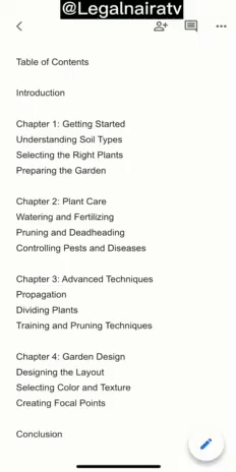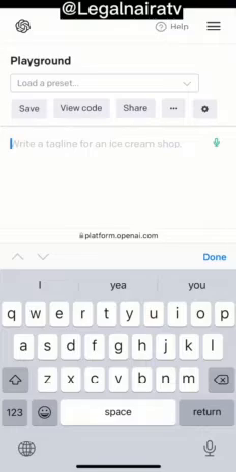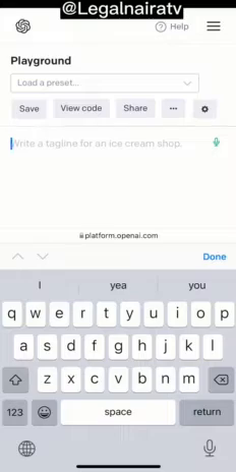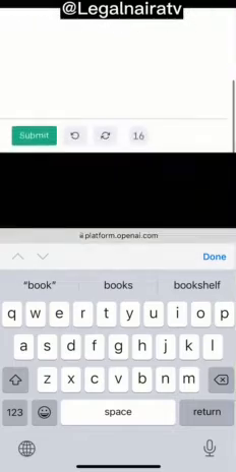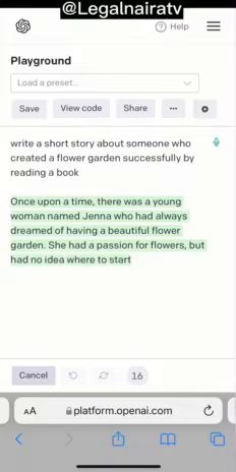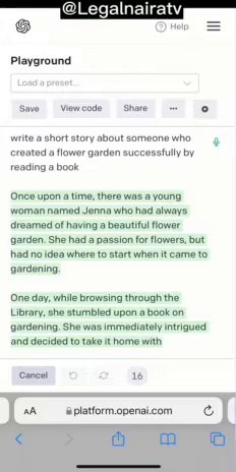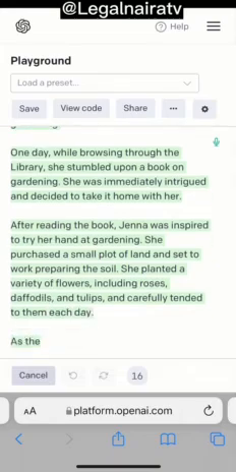So let's go back to our Playground, delete everything there, and say: write a short story about someone who created a flower garden successfully by reading a book. This is the prompt. Once you write this, you just click submit. As you can see, it has started writing. Once upon a time, there was a young woman named Jenna who was always admired for having a beautiful flower garden. She had a passion for flowers but had no idea where to start when it comes to gardening.